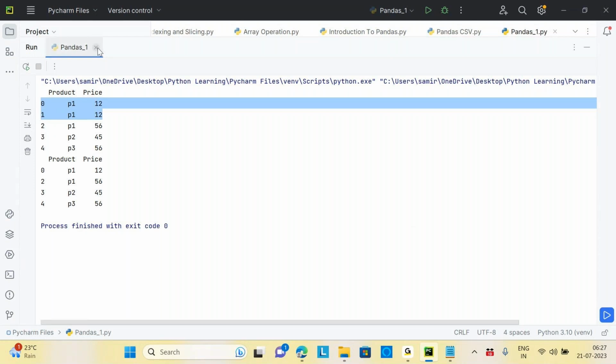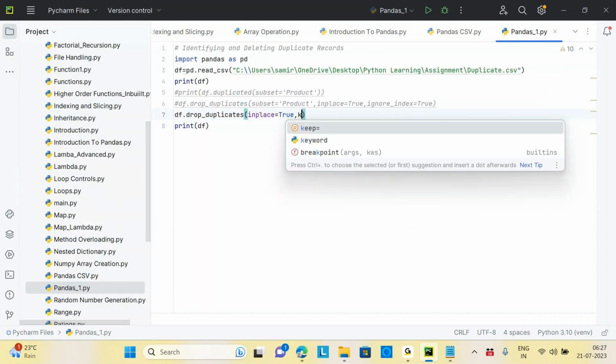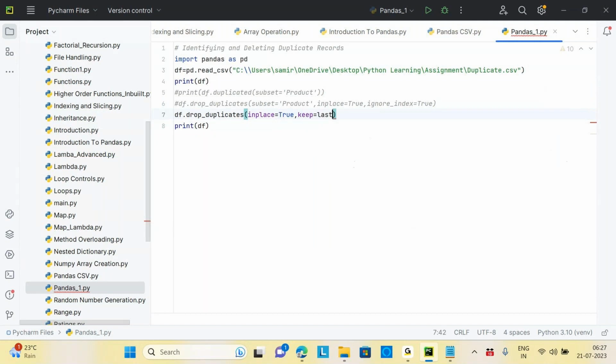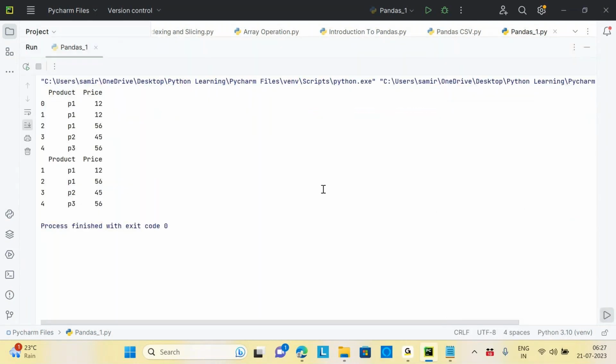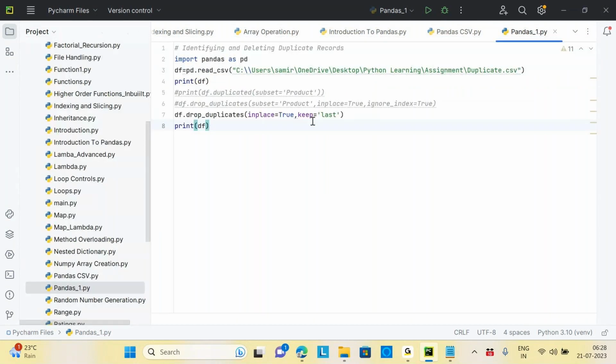Correct. But if I say keep equals to last, in single quotes, sorry, then which one got deleted now? Zero. So it is keeping the last row. If you keep last, then whenever it finds multiple duplicate rows, it will hold the last one and delete the first. Okay, this is vice versa. By default it is first, because it will always delete the last record.